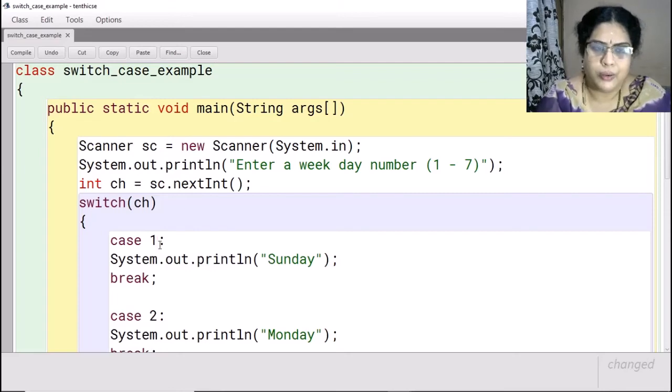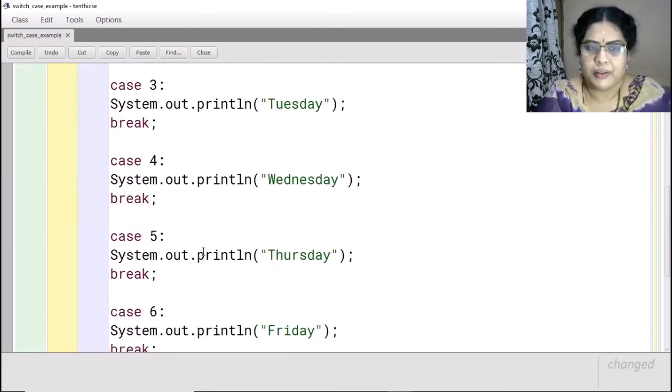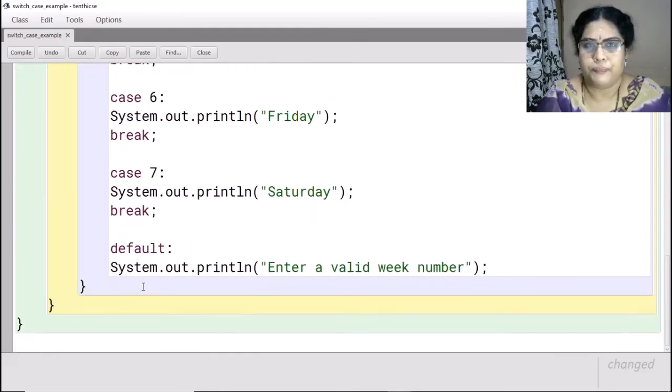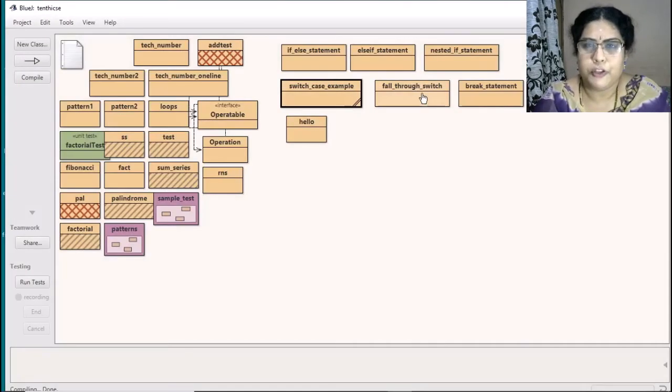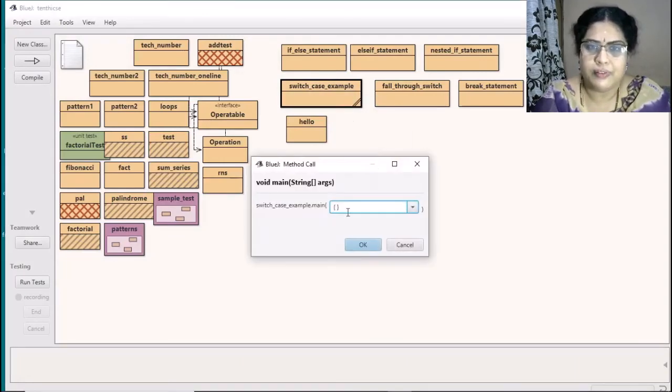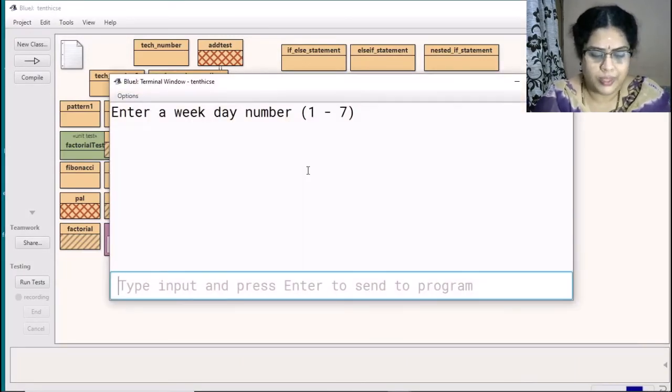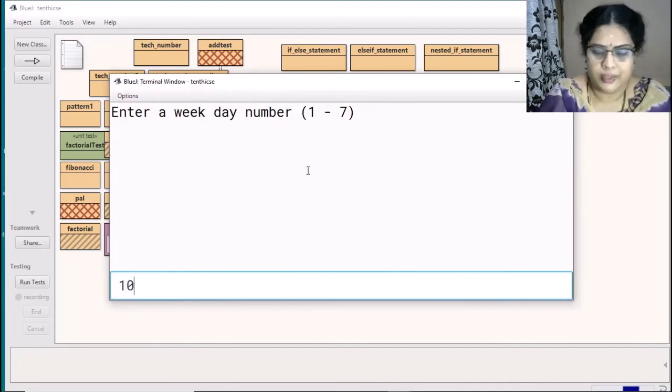Okay, and now coming to this default statement. Here I told you about the default. Yes, so let us see how the default works. The last case that we have here is case 7. So what I'm going to do now is enter a day of the week other than 7, that is, more than 7. Then we will see how our output comes in. Okay, so let me enter the day of the week as 10.